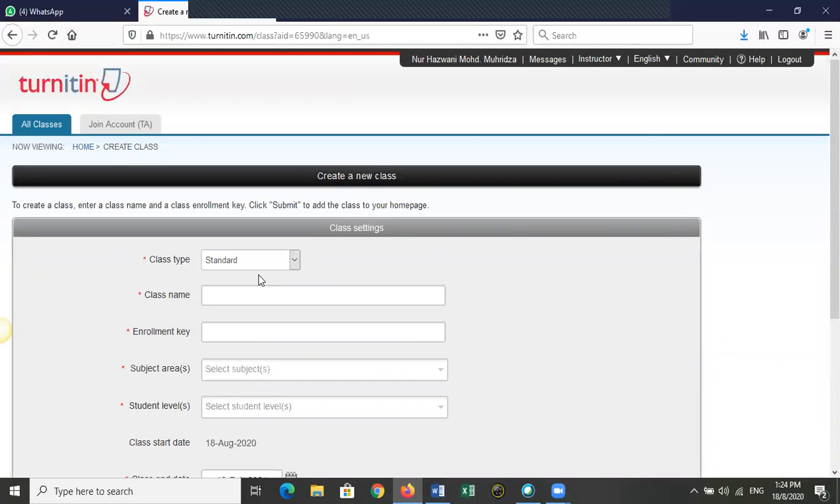For class type, standard is normally used when you are the only person grading your students' assignments. If you have a teaching assistant or someone else to grade for you, then you want to click on master, and later on you have to also enroll them into your class. But I'm just going to choose standard because this is normally what I use.